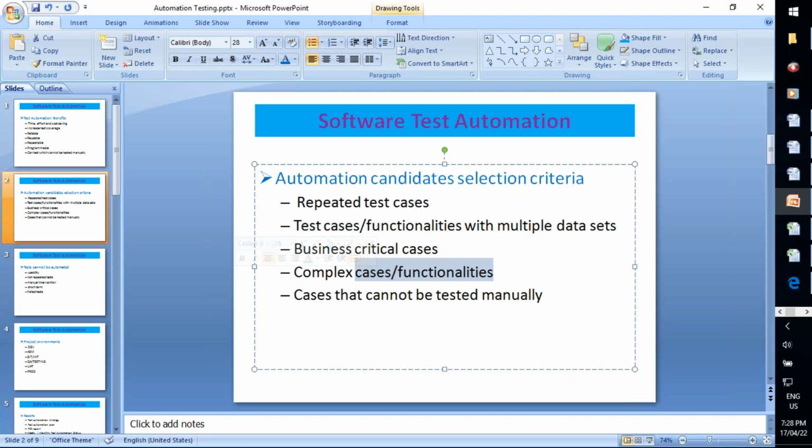So such complex functionalities or cases can be selected for automation. And cases that cannot be tested manually, example, load testing and stress testing. Those testing should always be automated. It cannot be tested manually at all. These are the basic criteria that should be used to select the cases for automation in the automation project.